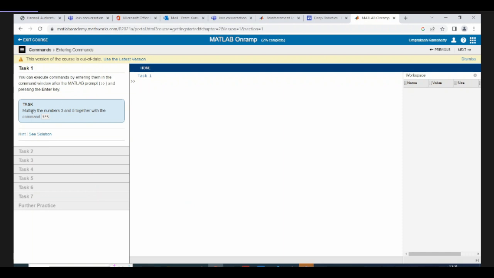And here, if I go with the task, towards the left side you can see there's a blue color. It says multiply the numbers 3 and 5 together with the command 3 * 5. So let me do it this way, 3 * 5. To evaluate, press the Enter key and MATLAB evaluates, and you can see ans = 15. Internally it is checking whether my answer is correct or wrong. So right now it's correct. Towards the right side, you can see within the workspace the ans variable and the value 15. Now task 1 has been completed.